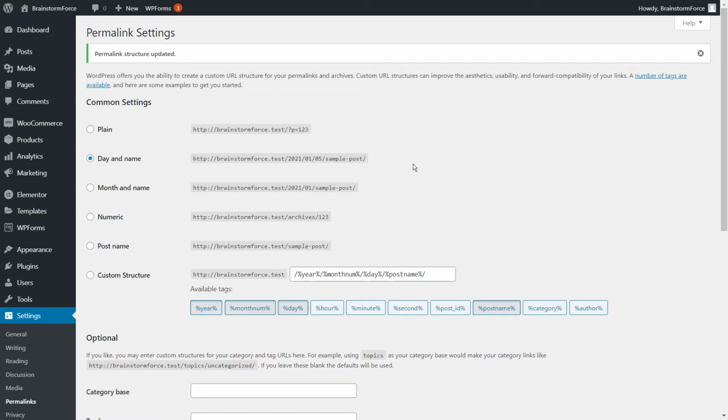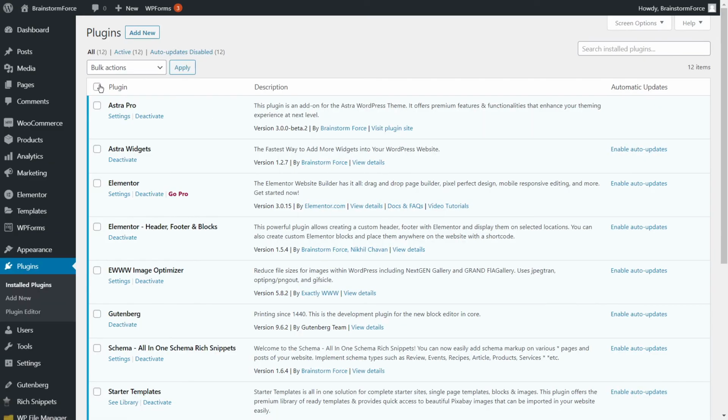Now, coming to solution number 2, that would be to deactivate all the plugins on your website. So let me show you how to do it in a variety of ways. Obviously, if you have access to the backend of your website, you can just go into the plugins menu. And all you have to do is select all the plugins, go to deactivate and click apply. And all the plugins will be deactivated on your website.